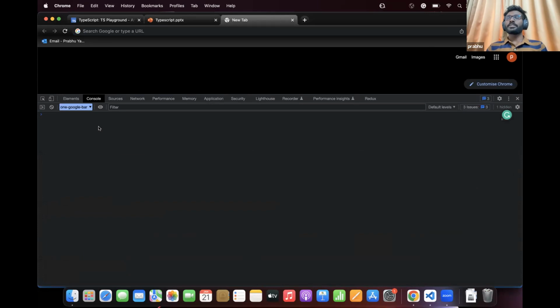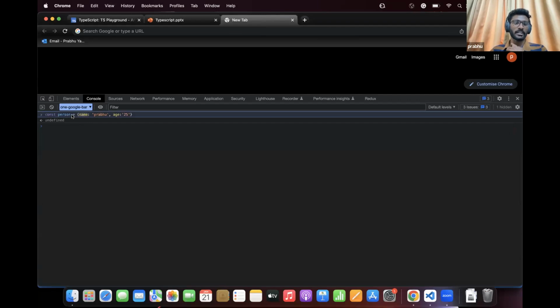So a property descriptor is basically an object that helps us configure a property in our objects. That might be hard to understand, but I'll explain. Suppose there is an object here that I'm defining, and it has a name property, which is Prabhu, and age. Now we have a special object called a property descriptor, which gives us some configurability to the properties that are defined in an object.